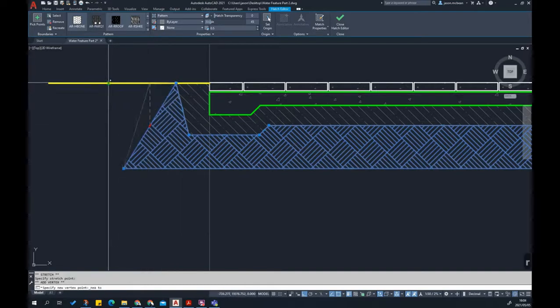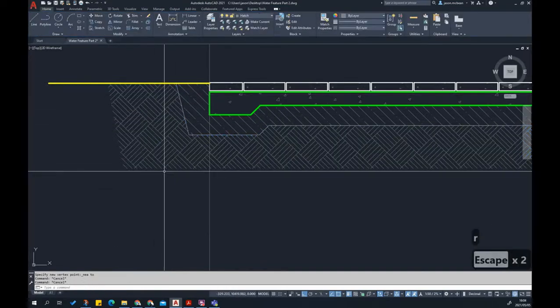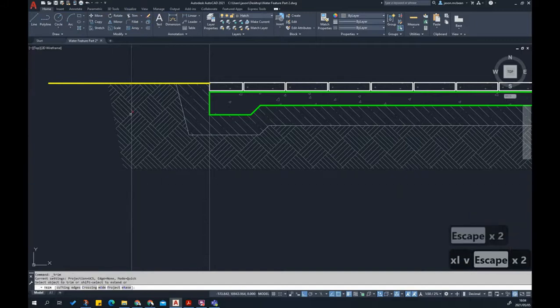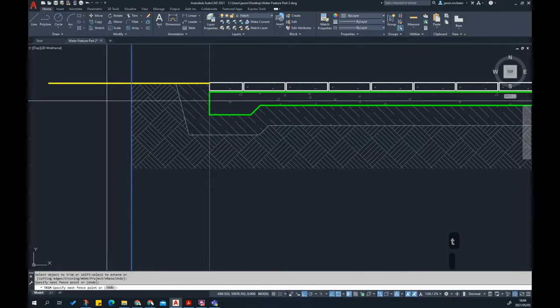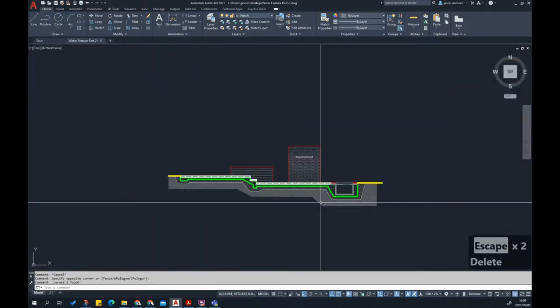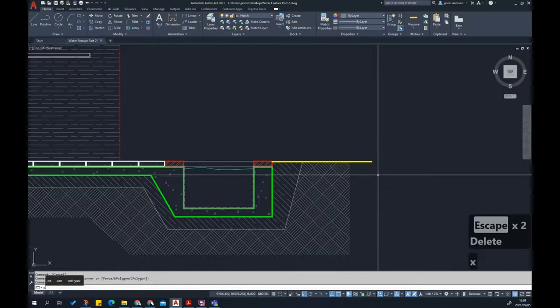Just press R. What's neat is I can use X-line vertical. I can use a trim command to trim hatch as well. Trim, say T for crossing, select this object here, hatch, it cuts everything. So I can trim hatch as well. Okay. So there I've got my natural ground line, X-line vertical.